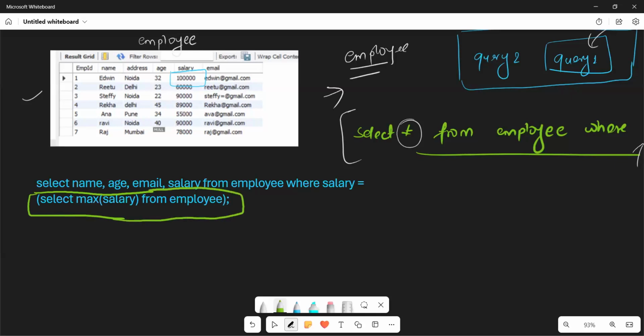When I say this one gets executed first, it does not mean that you will see the output in your result grid. No, it means that it will run first in your system. And the output for this one is 1 lakh, because the maximum salary is 1 lakh in my table.